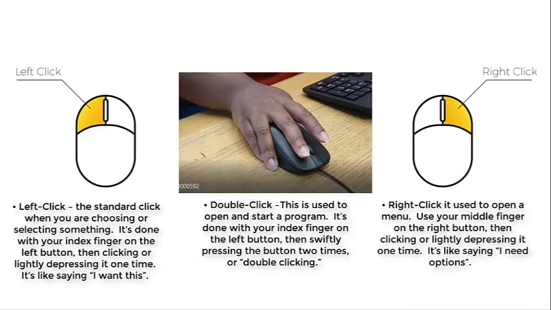Right click. It is used to open a menu. Use your middle finger on the right button, then click or lightly depress it one time. It's like saying, I need options.